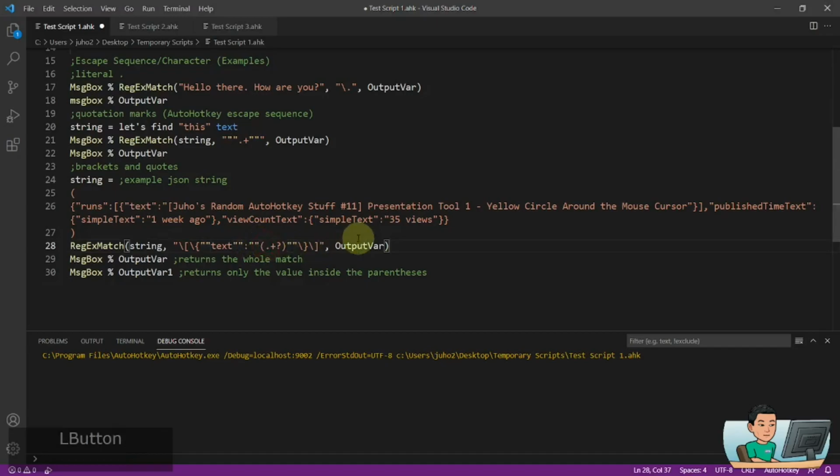And then I am putting in the parentheses. This is something that I haven't covered yet, but I'm showing you this for the first time. The parentheses are required when you're just trying to grab the value that sits inside the parentheses within the regex pattern. So what that means is my output variable here will have all of this assigned, whereas my output variable 1 will have just this assigned. I'm going to show you in a bit. Let me just finish it up first.